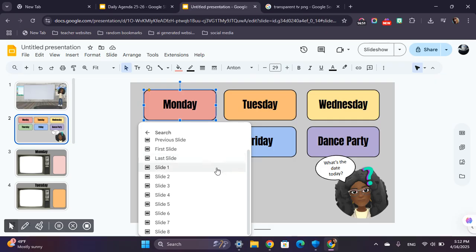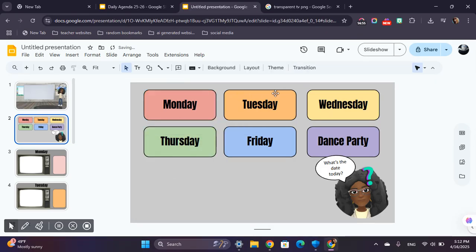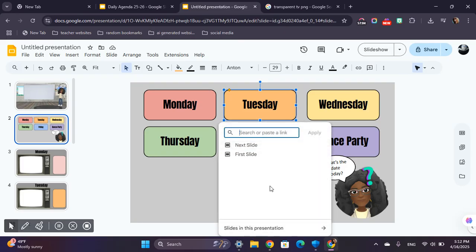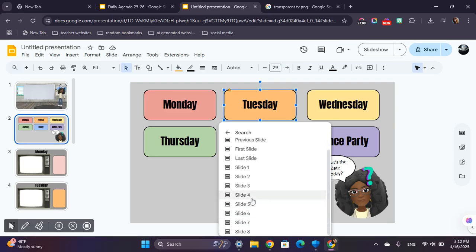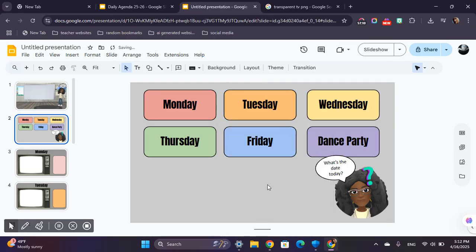We're going to have it be specific, so I'm going to take this to slide 3, and you could do this for each one. All you have to do is click on your shape or image, use Control K or Command K to open up the link, go to slides in this presentation, and start linking all your slides. Now I'm going to pause this video to link those since you already know how to link all your slides. I'll be back when I'm done linking them all.